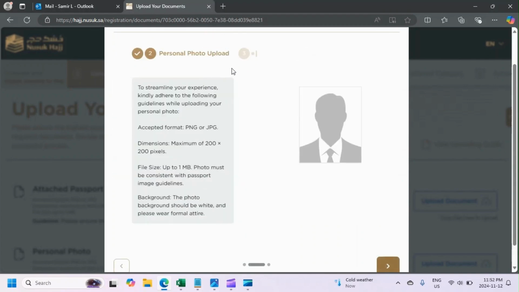The next thing is your personal photo has to also be uploaded. Once again, a PNG or JPEG file. However, this one's dimension has to be 200 by 200 pixels. And once again, 1 megabyte. The photo must be consistent with passport guidelines. So the photo background has to be white and you wear formal attire.